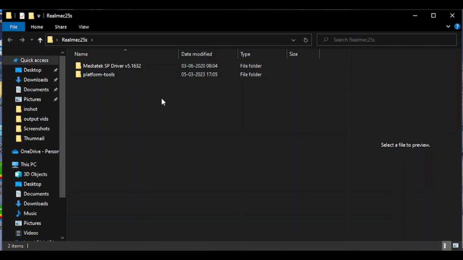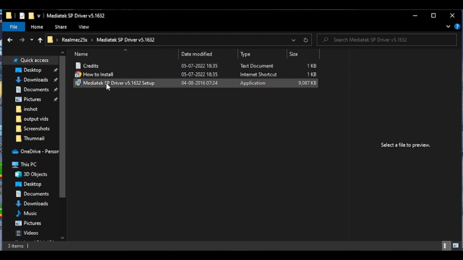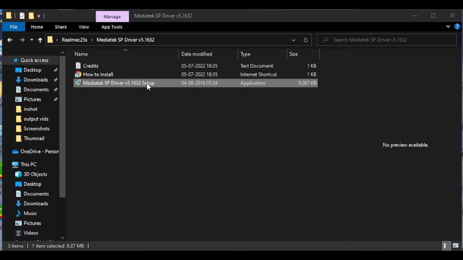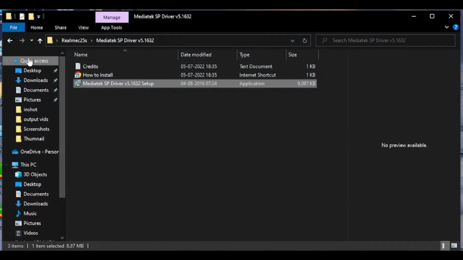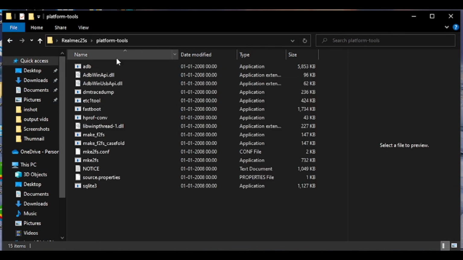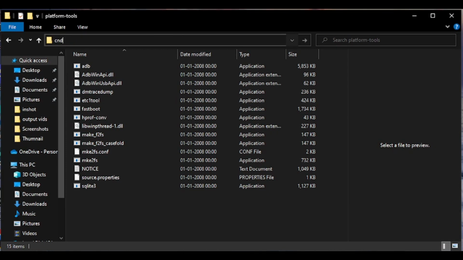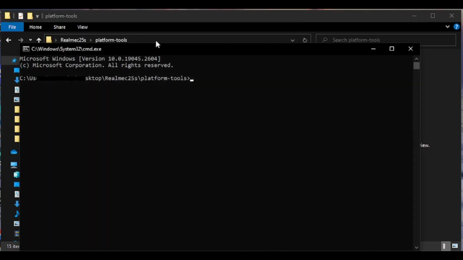Now you have to install a MediaTek driver on your PC, and I will also provide the platform tools to unlock the bootloader. I am installing the MediaTek driver, but I have already installed it, so I am skipping these steps, but you have to install it completely and reboot your laptop once. After installing the driver, I have to open the platform tools to start the process of unlocking the bootloader. So now I will type CMD to open the terminal window in the platform tools and type fastboot devices to know which device is connected to the laptop.